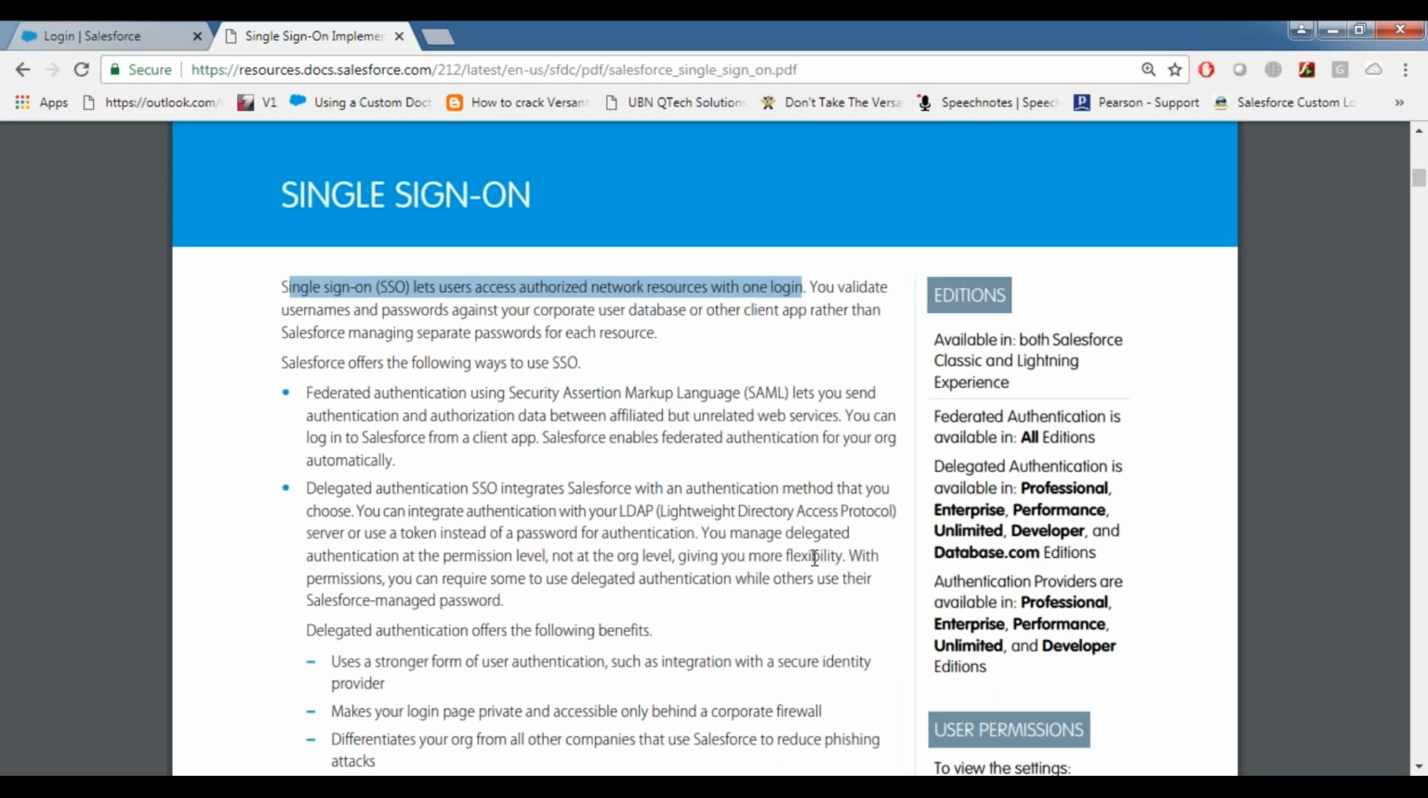So I logged in to Gmail and I am able to access YouTube. I am able to access Google Drive, right? The same way, with one login, we can access other resources or applications without logging in to multiple applications with different credentials. So you validate usernames and passwords against your corporate user database or other client app, rather than Salesforce managing separate passwords for each resource.